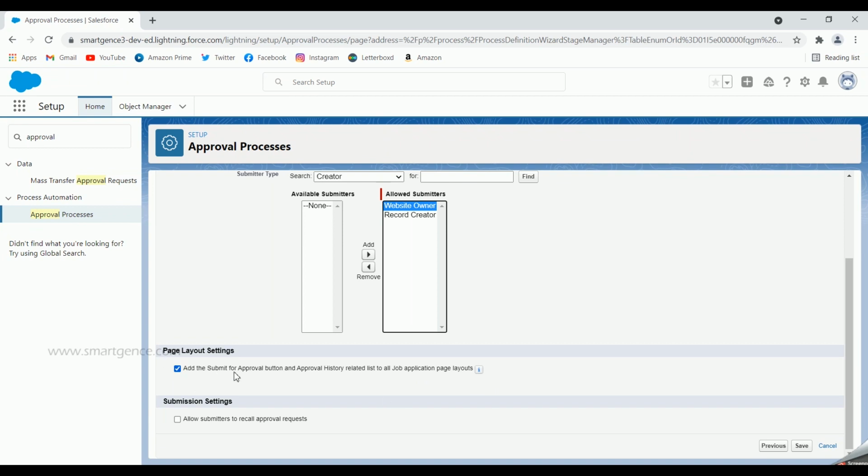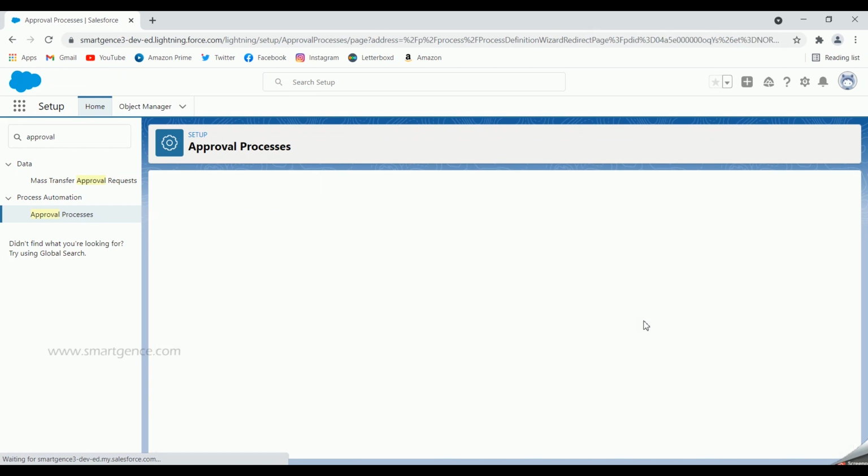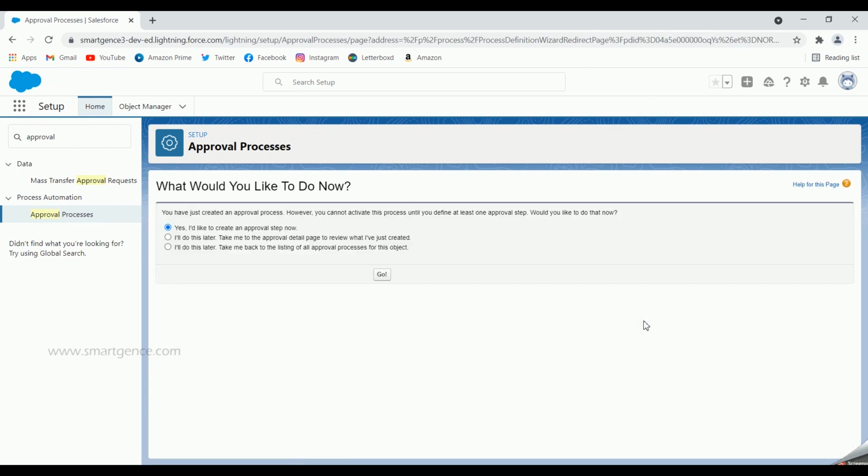And submission settings is basically, if we want to allow the submitters to recall the approval request, then we can have the checkbox checked. I'll have this checked. Okay, clicking on save. Yeah, so now the approval process has been saved.